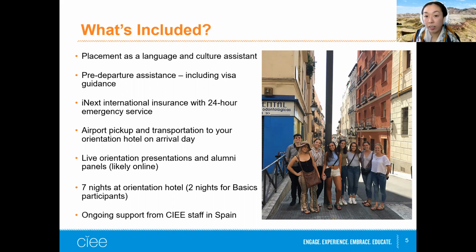I think there are a lot of different options, and it's important to think about what you yourself are looking for in your teaching abroad experience. But if you want to have support and a network of CIEE staff and also CIEE participants, I think this is a good choice for you.